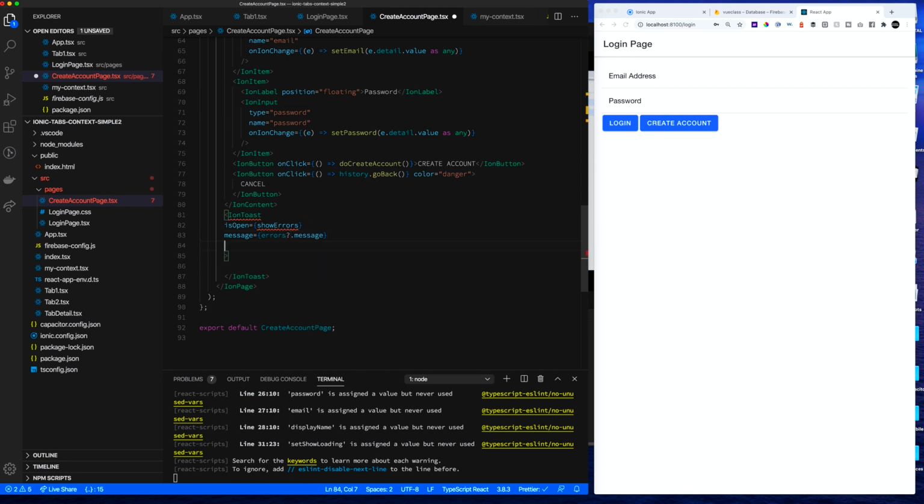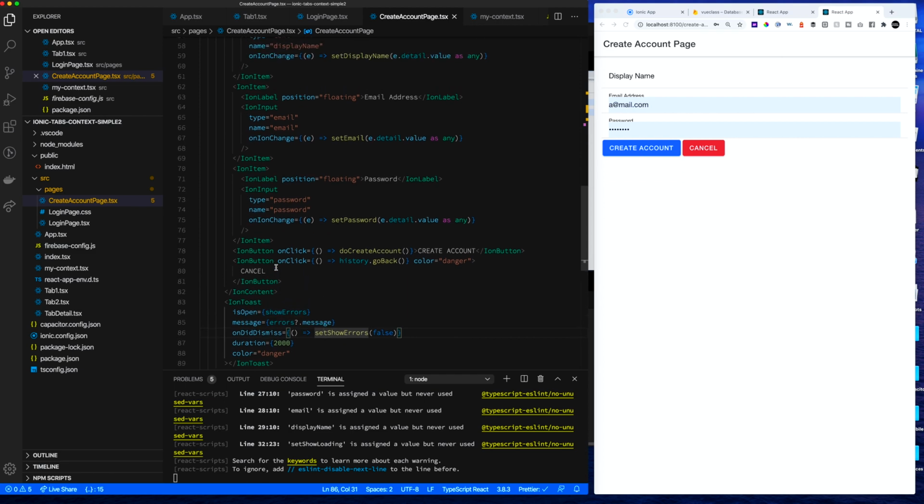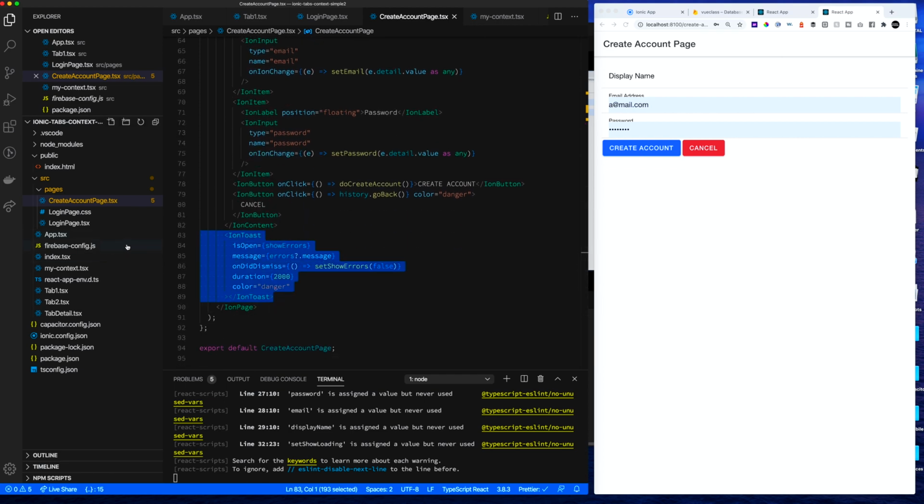To manage the state, the errors will get returned from, where are we now? We're in create account. The error will get returned from the create account function. We're following the exact same pattern for the login function, but you'll see more of that code in the next video where we actually integrate Facebook. So here we have the is open, we have the message, we have onDidDismiss, and we're setting the color to danger, which will give us a nice red color to display if an actual error is present when we're done executing our function. So we are properly navigating back and forth to the pages.